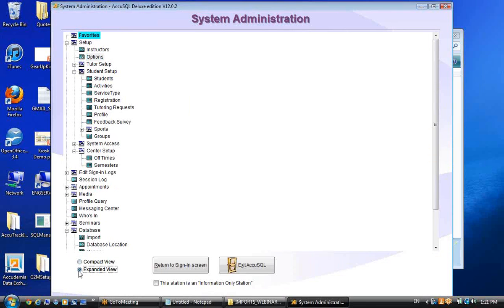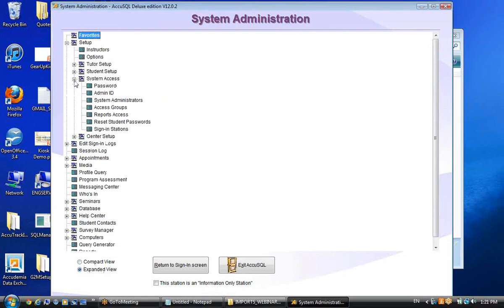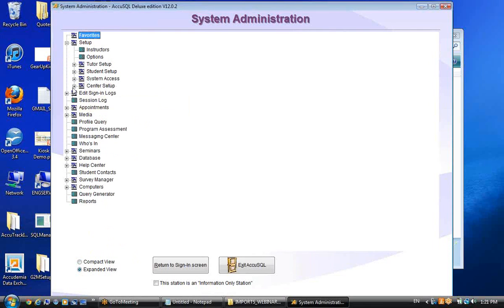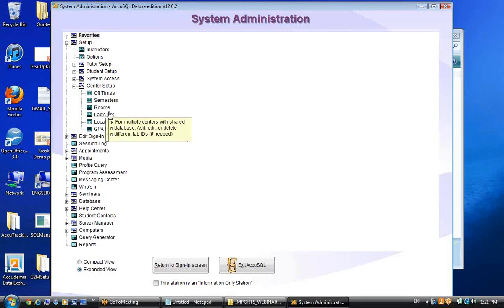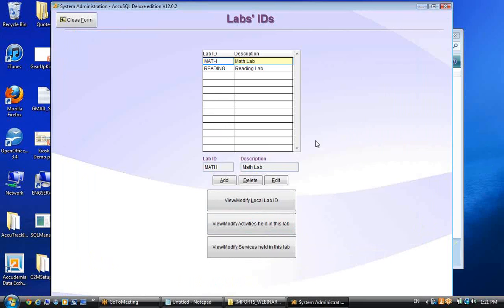Okay, and I'm going to go to my expanded view here, set up system access, excuse me, try that again. How about center setup, and then I have lab IDs. So lab IDs right here, and I can define these as I go. So I have a math and a reading. Well, I could put science, I could put library, whatever. You can have as many local labs as you want. Now, before I do a local lab import, I want to have these labs set up because that's what I'm going to use for the import.